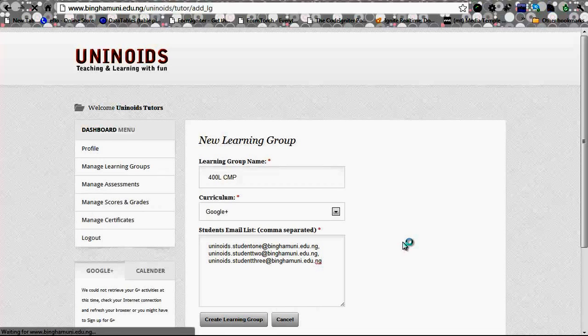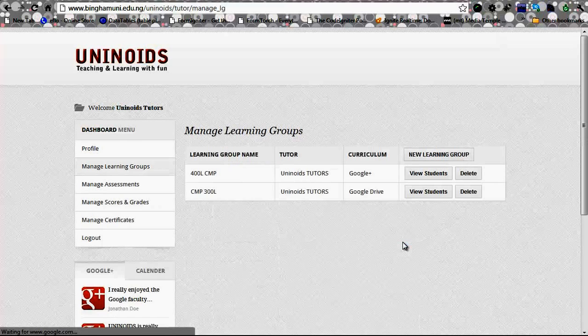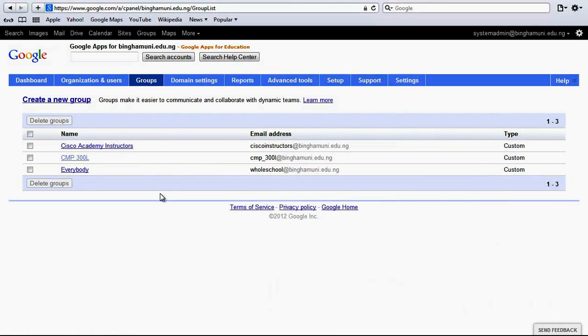As this is going on, I'm going to explain what is actually going on behind the scenes. We are using the Google Provisioning API because we have access to our Google Apps domain and we've enabled API access, and we've given the tutor's account a privilege to access the Provisioning API. So with that we can actually create groups through the API. If I switch over to the Google Apps dashboard, here under groups you can see where you have a previous class.